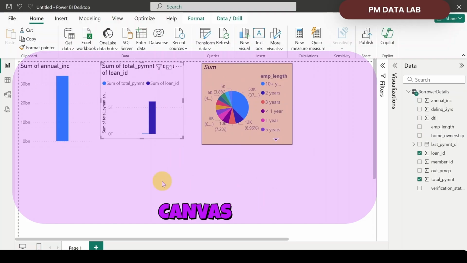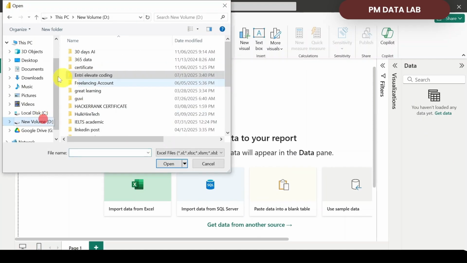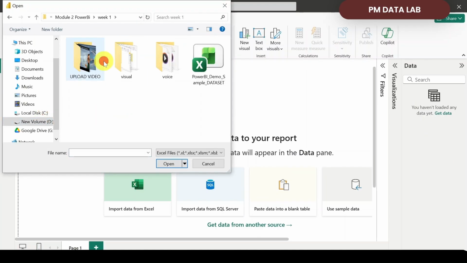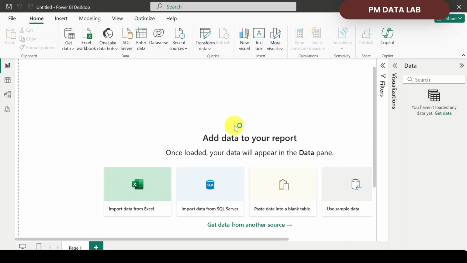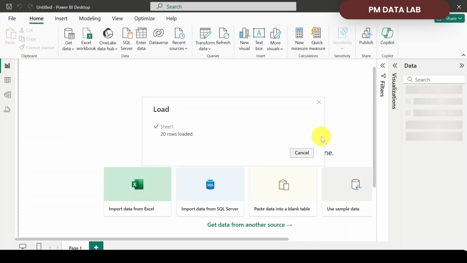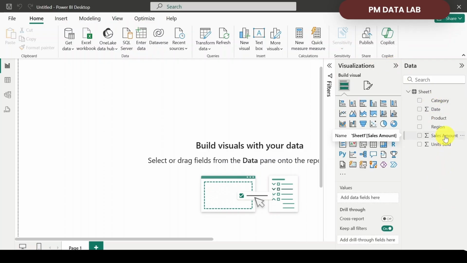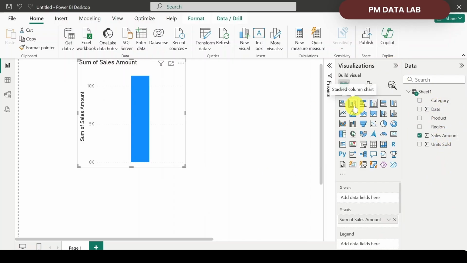Okay, let's do a quick demo together. Go to the Home tab, click Get Data, and choose Excel. Select your sample file, click Open, then in the Navigator window, select your sheet and press Load. Once loaded, check your Fields pane. Your table is ready. Now, drag a column like sales amount onto your canvas and choose a clustered column chart from the Visualizations pane. Perfect. You've just created your first Power BI visual.